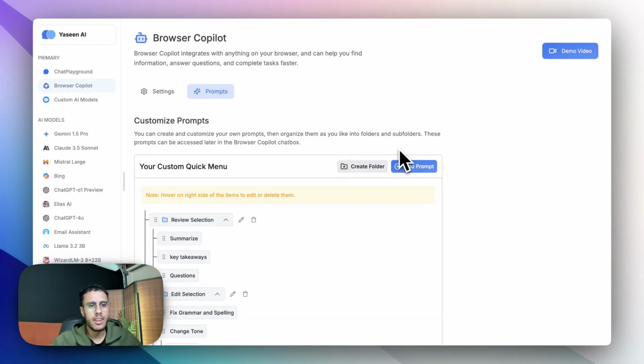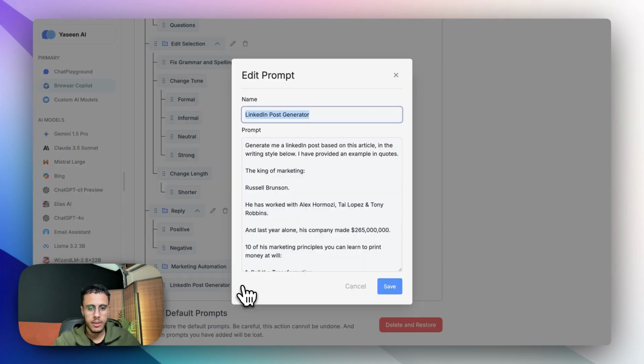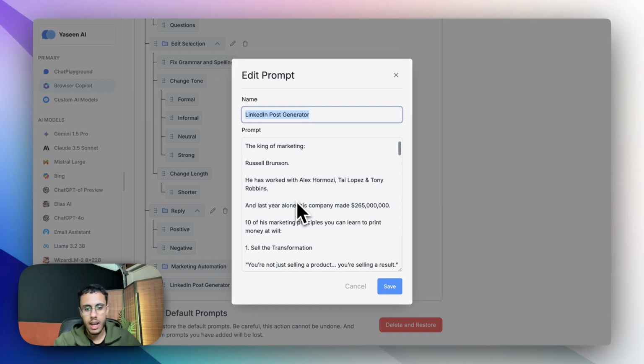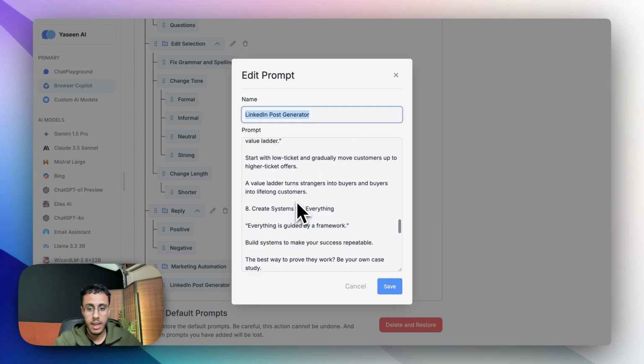All right, diving into the second use case. Here, I'm in my Browser Copilot settings. I set up a folder for marketing automation prompts, and I've created a LinkedIn post generator prompt. So if we click this prompt, we can look at what I wrote here. I asked it to generate me a LinkedIn post based on the article. So I'll show you what that means. And then I showed it an example of my writing style and how I want the AI to generate this LinkedIn post.